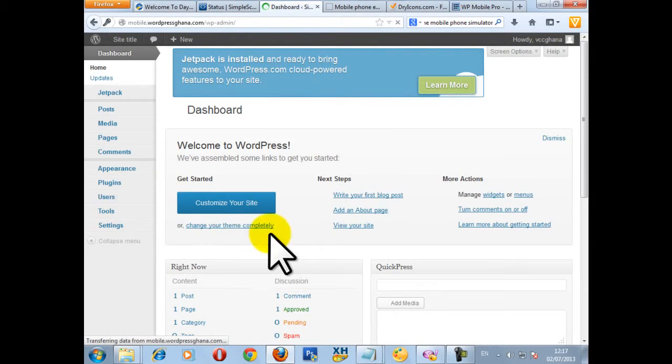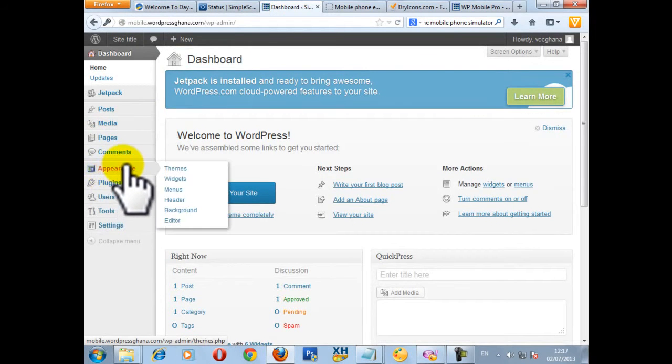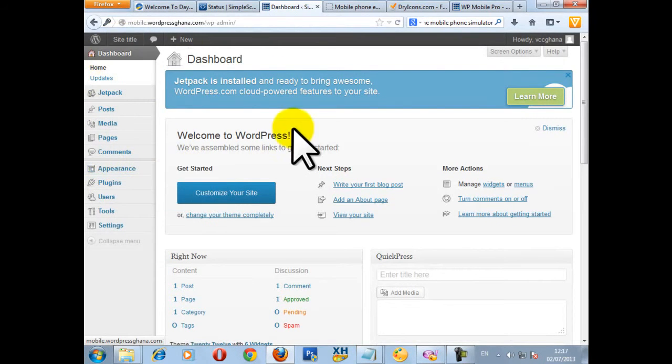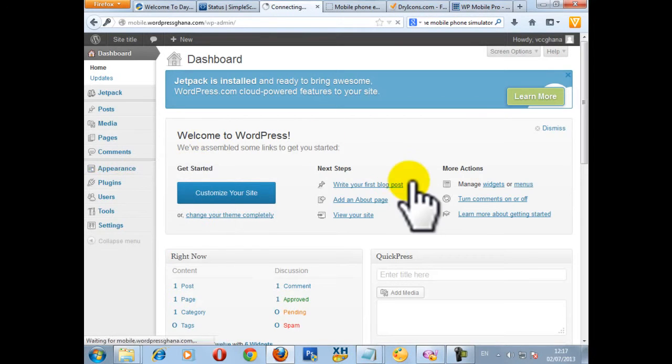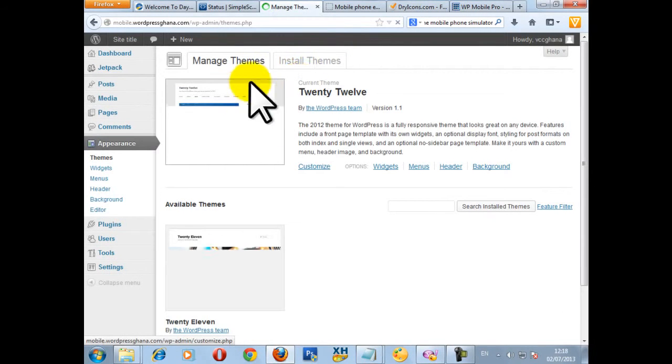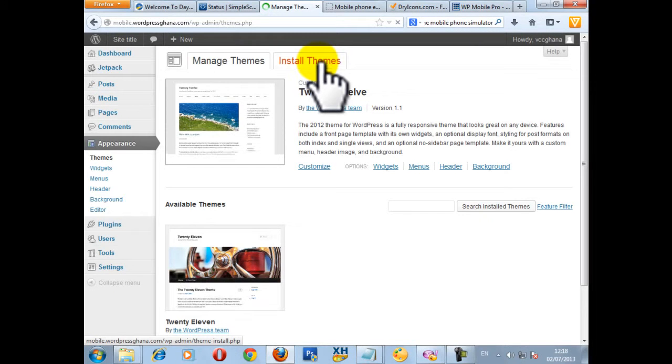Now the very first thing I need to do is to install a theme. In our previous videos I've already explained most of these things, so it's simple. Just click on appearance, then click on themes, then click on install themes, and you upload your theme.